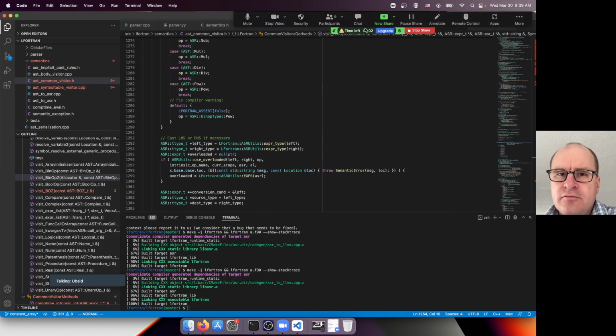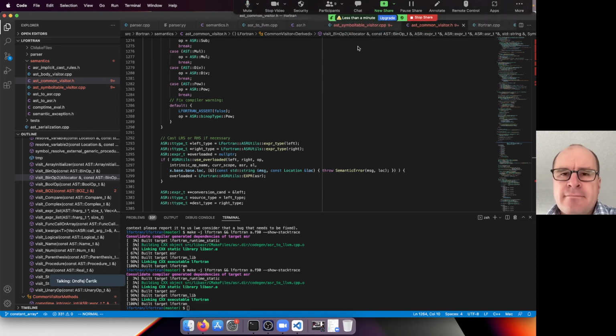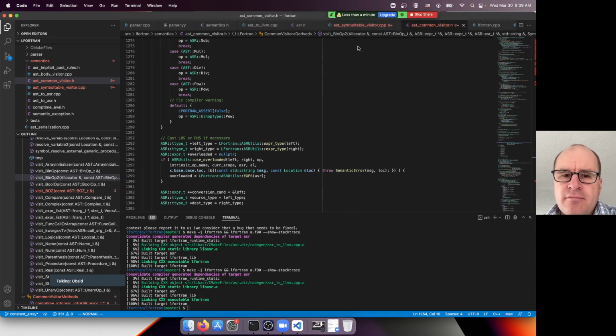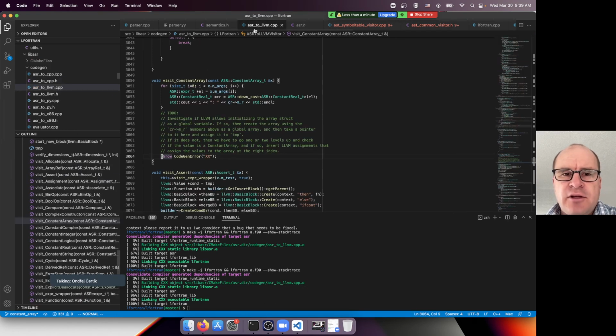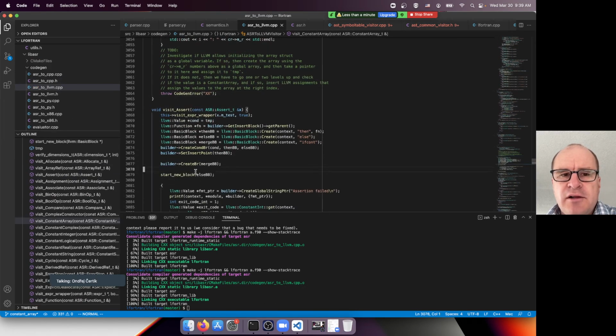At one point you mentioned that to implement those constant arrays, we have to make C++ code emit LLVM code. So where is this done, making C++ emit LLVM code? That's in this ASR to LLVM. You can see how LLVM code is emitted here, for example. You just have to call the C++ API of LLVM. It's not super well documented, so it's a lot of trial and error and reading through the source code to figure out how LLVM is called.